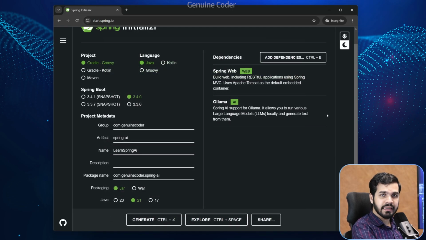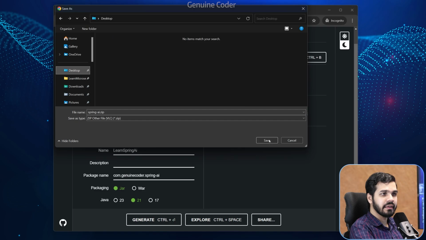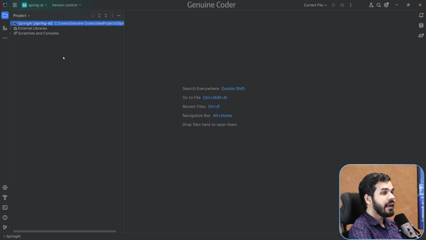The rest of the things are the same. The code is going to be the same, but when adding the dependency, you have to choose which LLM model you want to support. So these two libraries are needed. I will just generate this project and open it in my IntelliJ IDEA. I have extracted the project and opened it in my IDE.